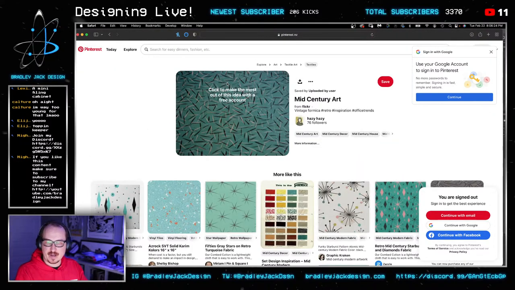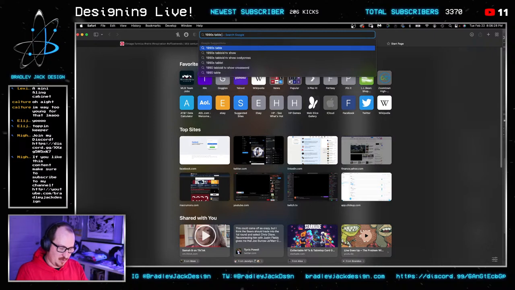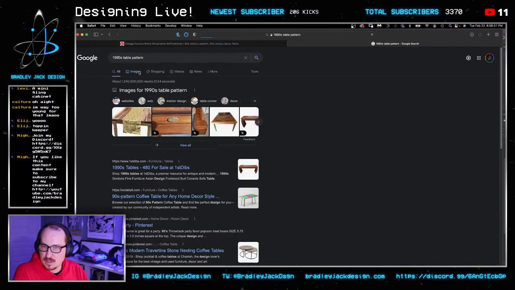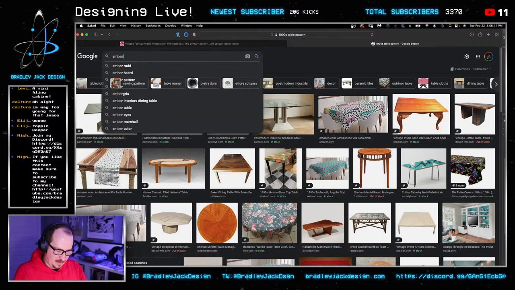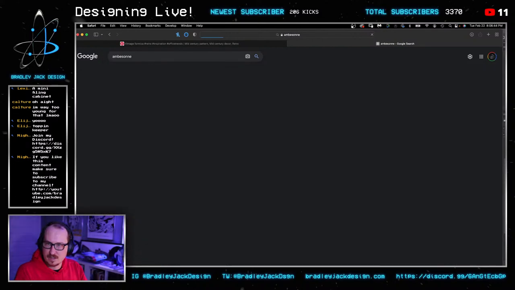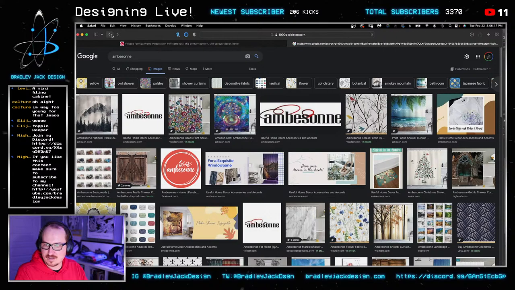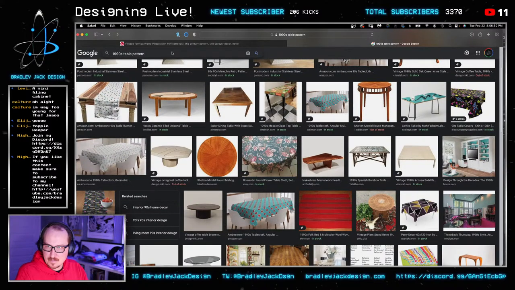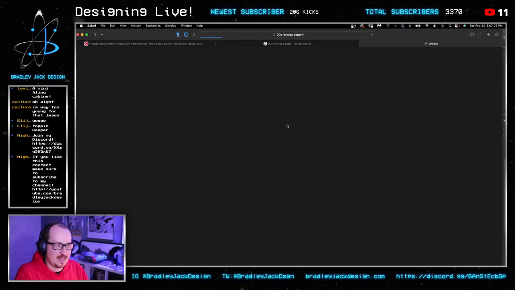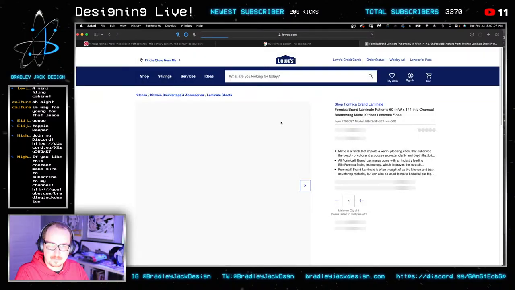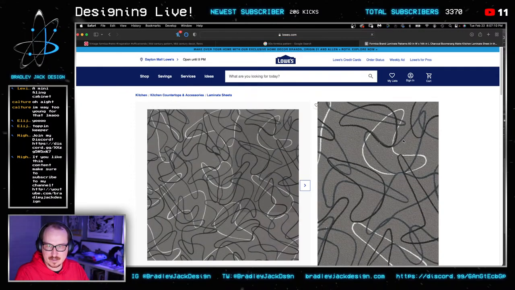I'm trying to think of something that would be super 90s. 1990s table pattern, you know? Just like with the top of a table, you know, like this would be good. What is ambisoni? That's just a brand, okay. Is that the pattern? No, okay. Yeah, okay, 90s Formica pattern. Formica is a company that makes laminates. So this is like the laminate pattern I want. So I want this, but I want it to be repeatable, and I don't think this is repeatable. Charcoal boomerang pattern. That's what I want.